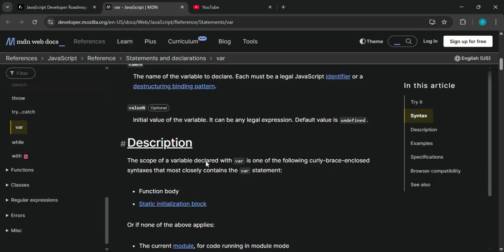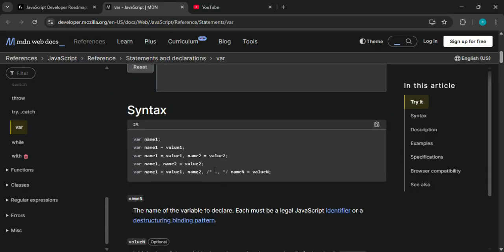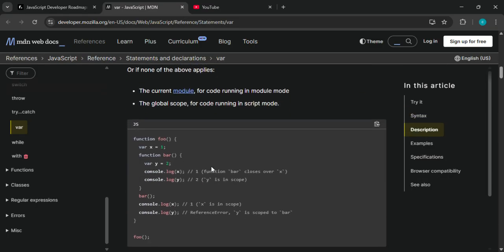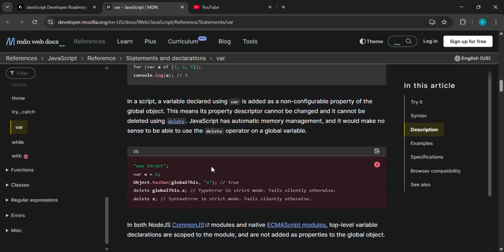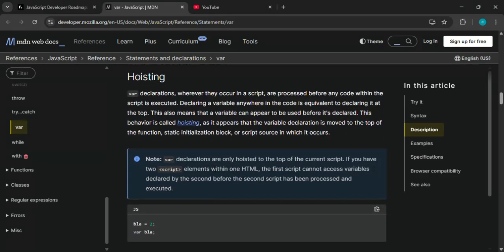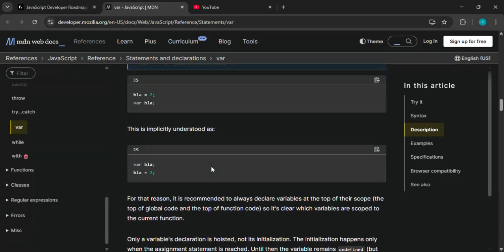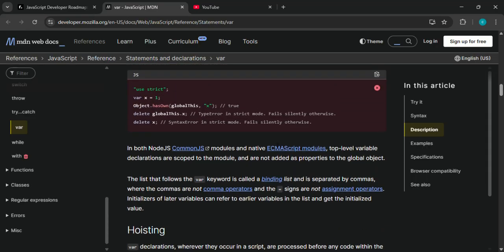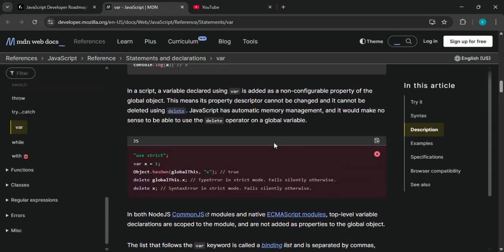Description: a block enclosed with curly braces mostly contains var statements. Nesting. Var declarations, wherever they occur in a script, are processed before any code within the script is executed. Let's also look at use strict declaration.